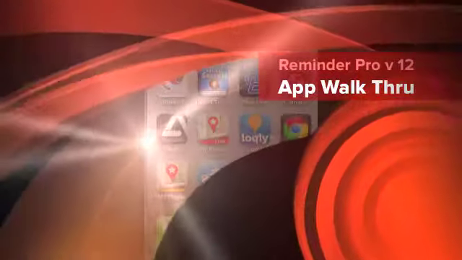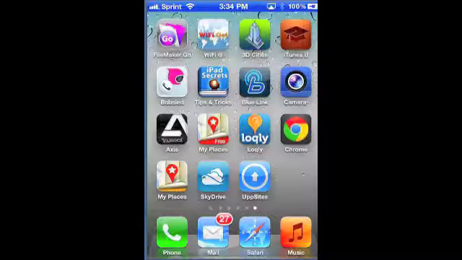This is Vaughn Clement, and this is an app description walkthrough of the application Reminder and Action Item Pro form version 12. I'm going to use the iPad or iPhone to show you how this works.